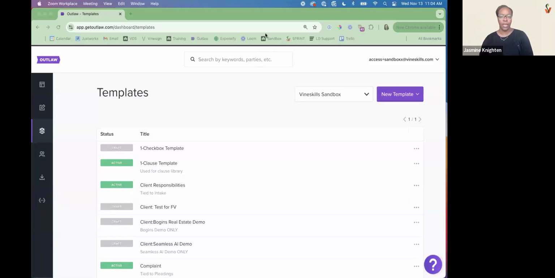Today, we're going to go over some general things in Outlaw. Again, if you have any questions, use that Q&A feature. I'll go ahead and share my screen here, and we can go from there. So this is FVDA or Outlaw, doc assembly. They're all the same thing.